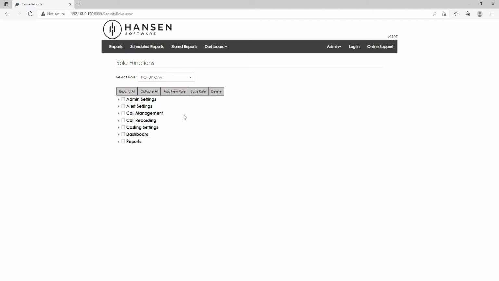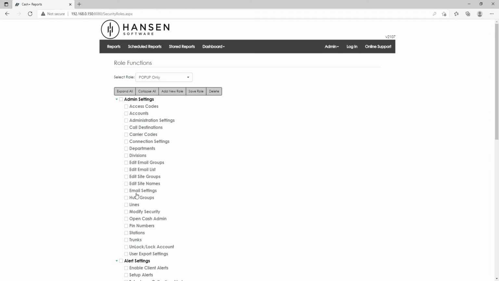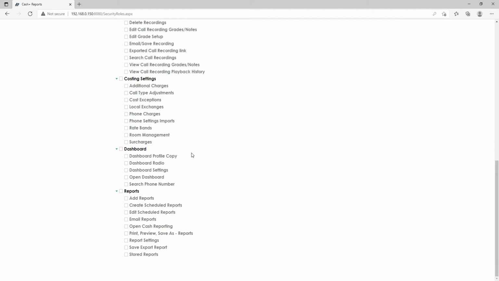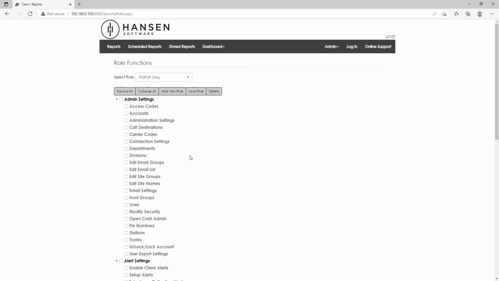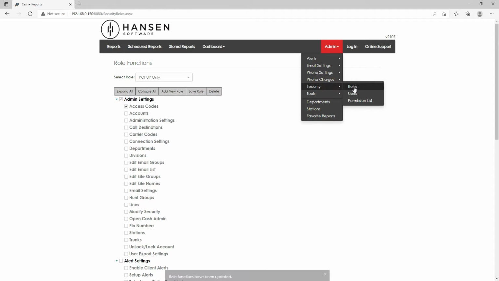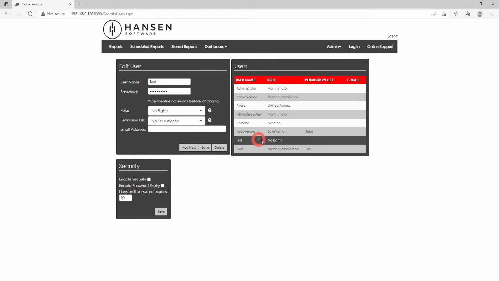I'm going to show you the pop-up only option. We'll expand them all, and you can see now most of everything is unchecked, except there should be some pop-up options which are defaulted in there. If we wanted to make a change, we simply click off what we want them to have access to and save the role. So in this case, on our test user, we're going to make them a pop-up only user. We're going to hop back over to the security side where our users are, go back to our test account here, change our role to pop-up only. Now when they log in, they can see pop-ups and see the access code checkbox that we also turned on for them. If they were running reports, they currently can't see any users because they have no permission list assigned.